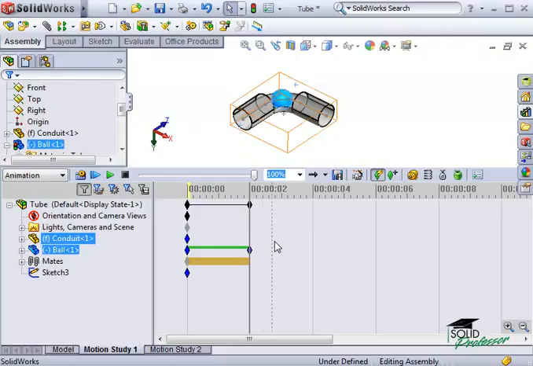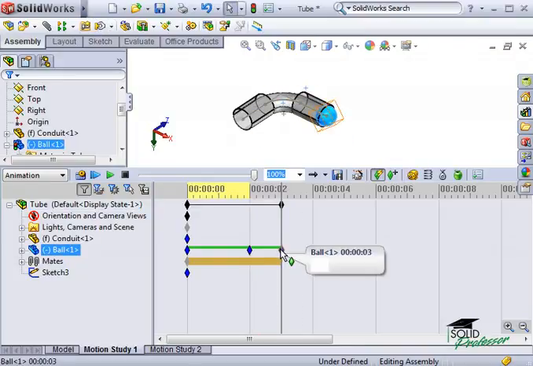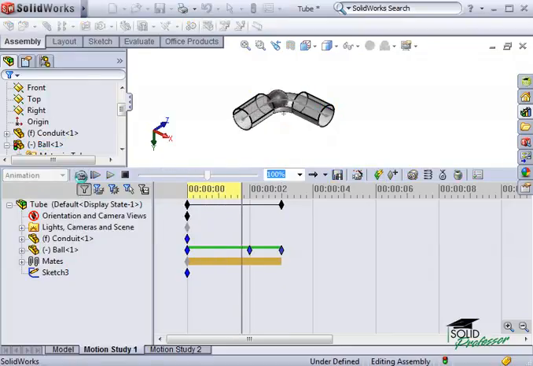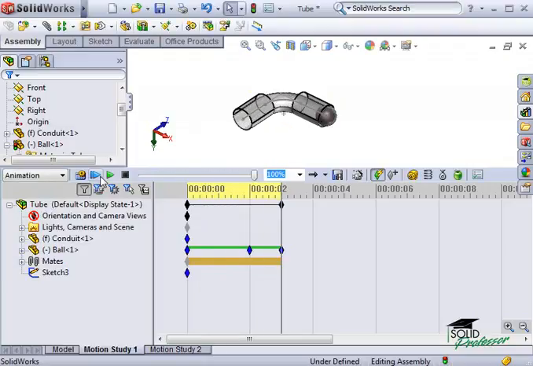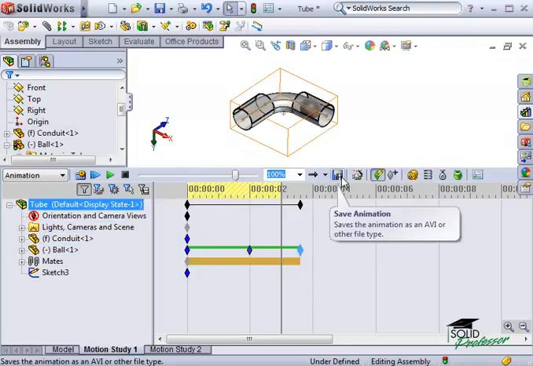this point in time. I can again move the playhead, this time to 3 seconds, move the ball one more time, and another key is added. All I have to do now is calculate the motion, and then I can play the animation from the beginning. The keys can be easily moved in the timeline to adjust the speed at which things are happening. Once you've finished adjusting the animation, you can save the video as an AVI file.